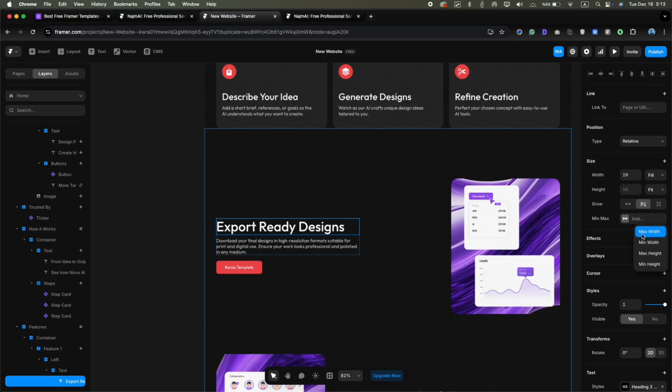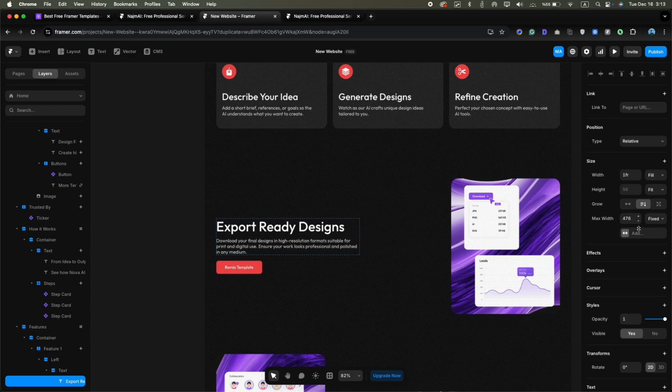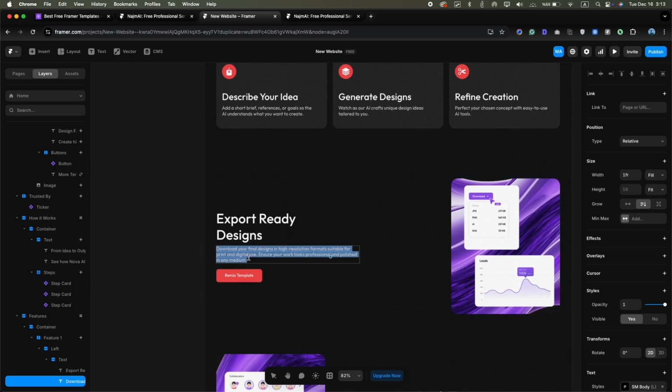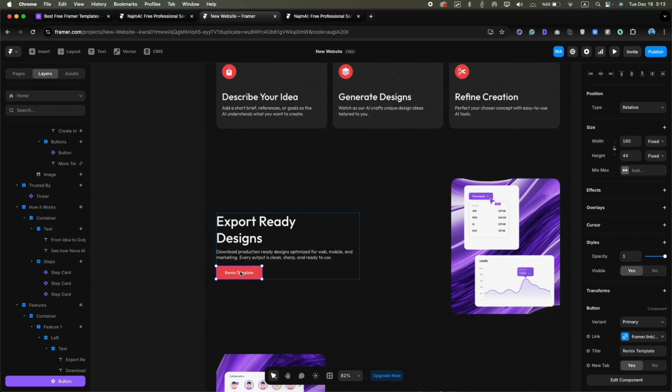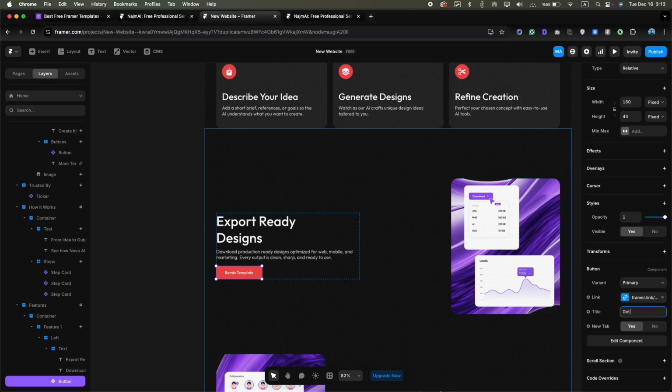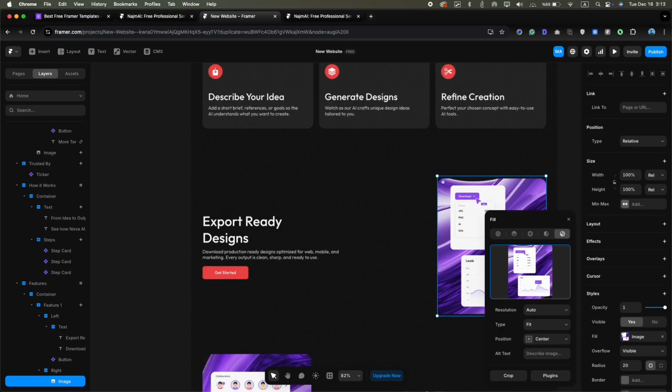I will give it a max width just to make the layout fit better for this new text. Then in the same way, double click on the description and change it. Then for the button, select it and change the title, link, and variant if you want from the right side options. Then double click on the image and upload a new image to change it.